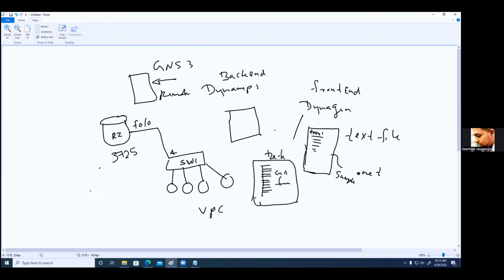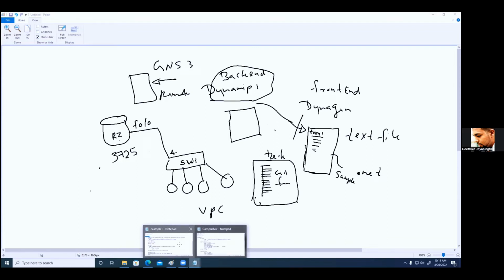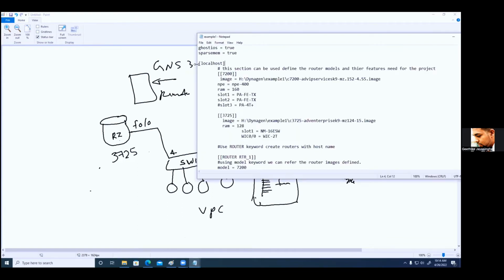Localhost means this Dynamips server is also running on the same computer. It means the front end and back end are both running on the same device. But if your back end is running on a separate one, you can mention it here in the text file. But I'm using both the server and the front end on the same device. That is why I mentioned localhost.